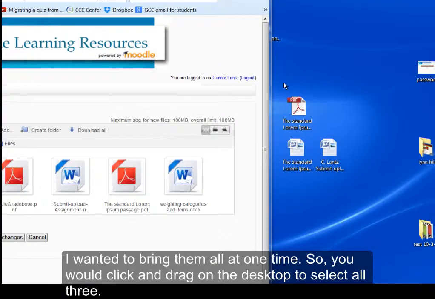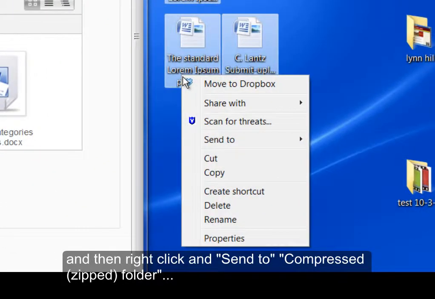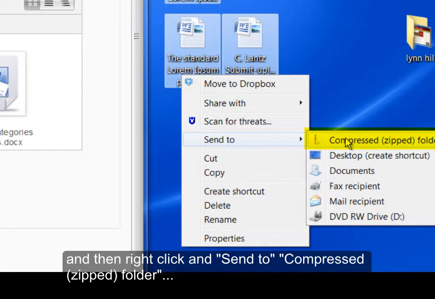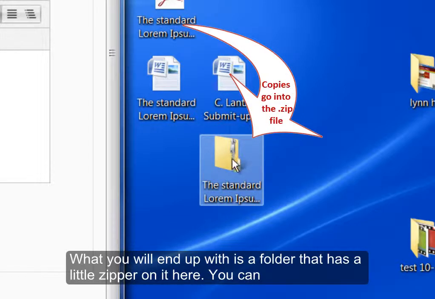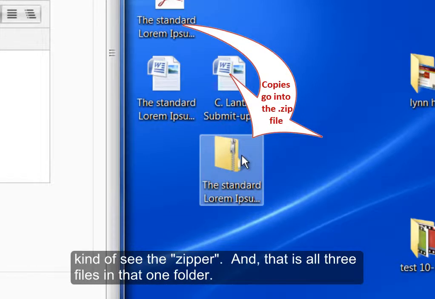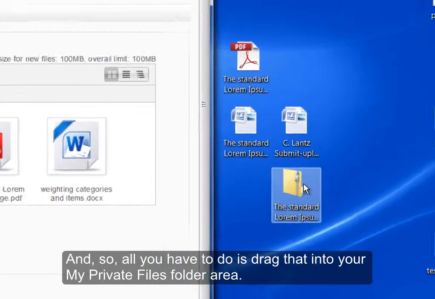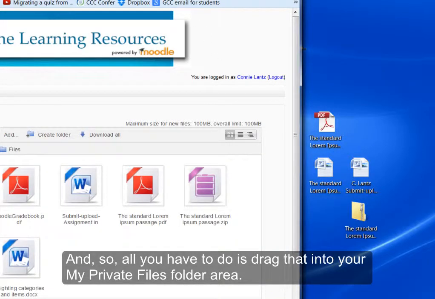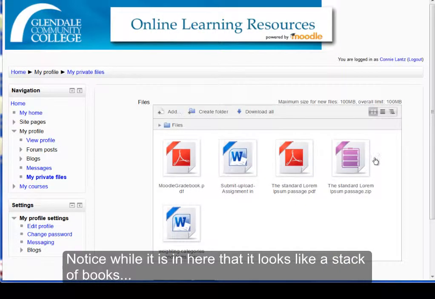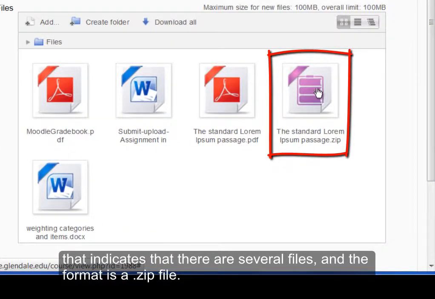So you would click and drag on the desktop to select all three, and then right-click and send to Compressed Zipped Folder. What you will end up with is a folder that has a little zipper on it here. You can kind of see the zipper. And that is all three files in that one folder. And so all you have to do is drag that into your My Private Files folder area. Notice while it's in here that it looks like a stack of books. That indicates that there are several files, and the format is a .zip file.